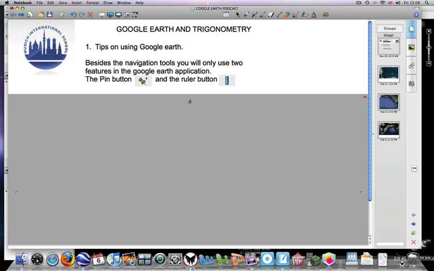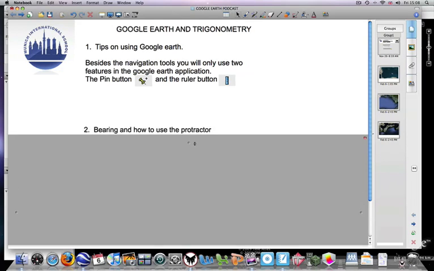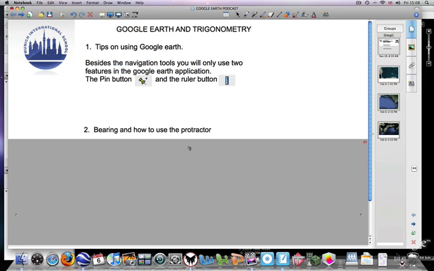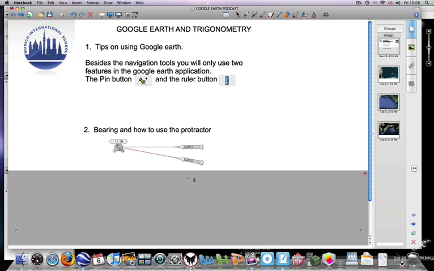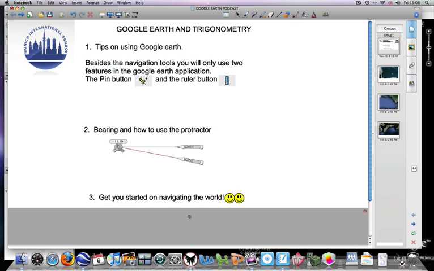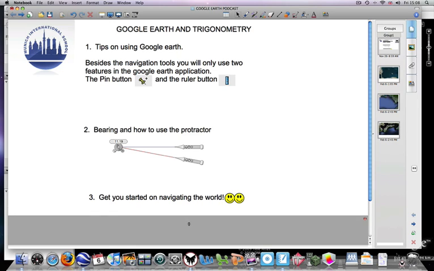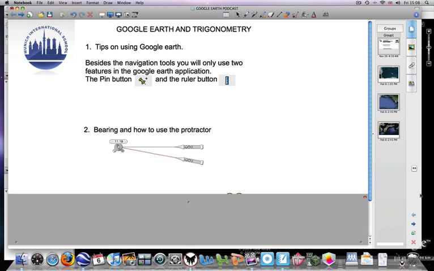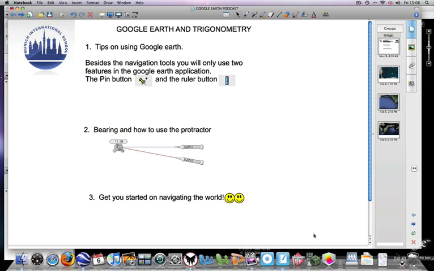The second thing we're going to use during these activities is an online, on-screen protractor made by Conoco, which works extremely well for our purposes. And then we'll start navigating the world. Easy as that, right, Phil? Yeah, so let's start with some tips on using Google Earth, the pins and the ruler.